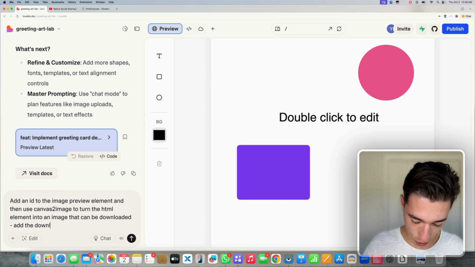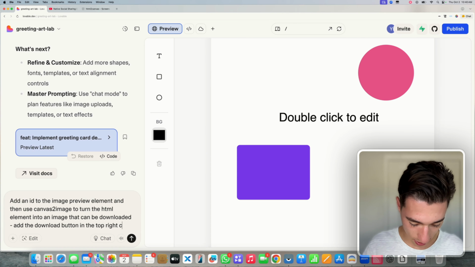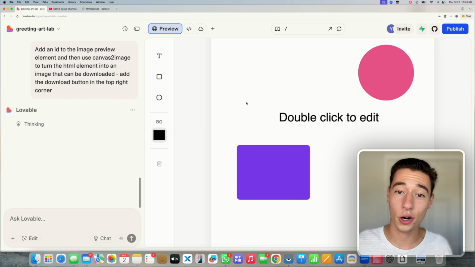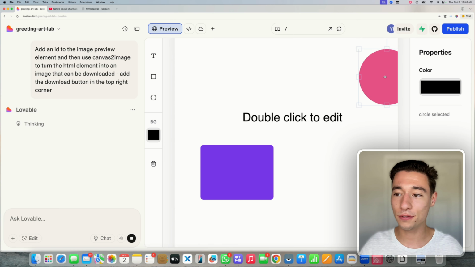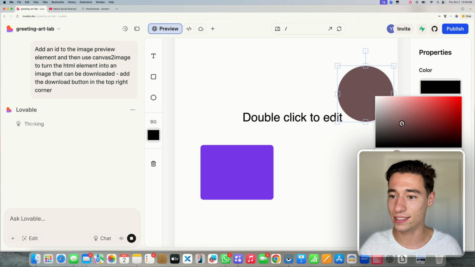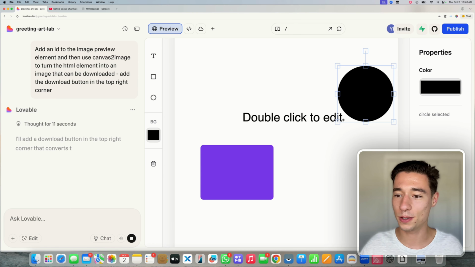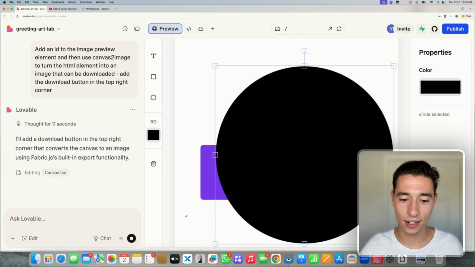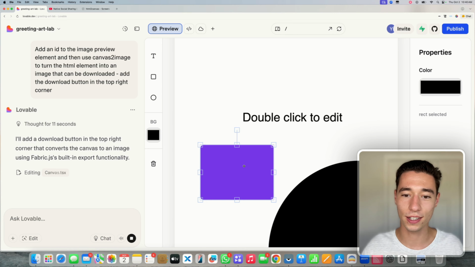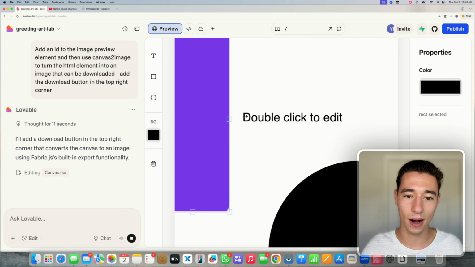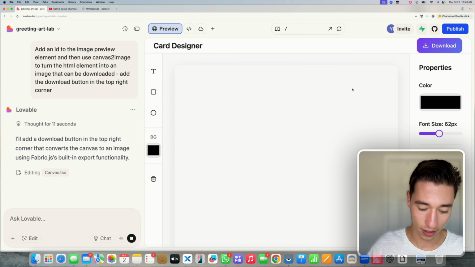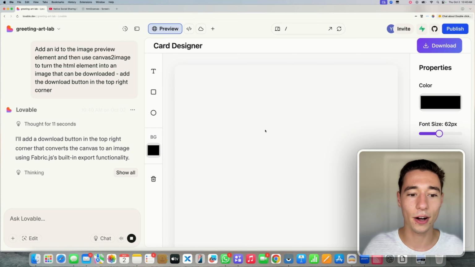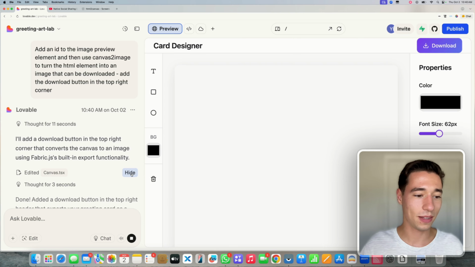Add the download button in the top right corner. And this is how we can turn HTML into an image that can be downloaded. So we can build beautiful, Canva-like experiences just like this. And you can do all kinds of fancy designs here, making this big, putting it in the corner, taking this here, making it a little bit wider. You can change the font size, and you can go in here. Oh, I accidentally deleted it, but it also added the download button. So I assume that is a win.